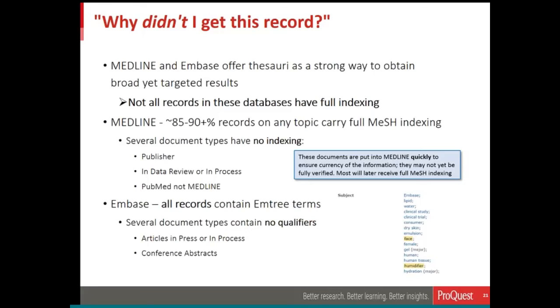So while you might use the Mtree terms and be able to pull a very thorough search, if you are adding in adverse effects or pharmaceutics or drug combination or some type of qualifier to your terms, you have the potential to miss a few records, and that would be articles that are in press or in process. They're in the process of receiving that qualifier information indexing.